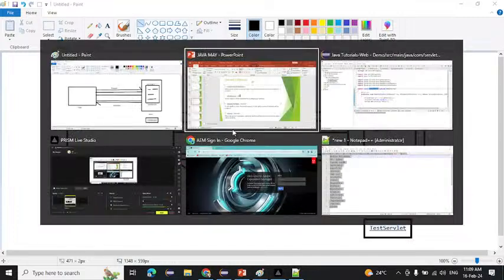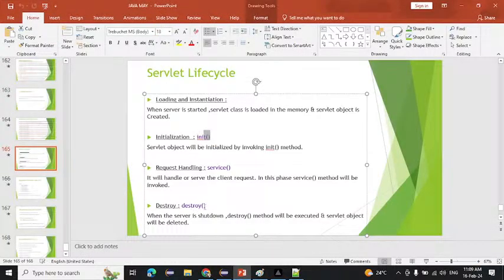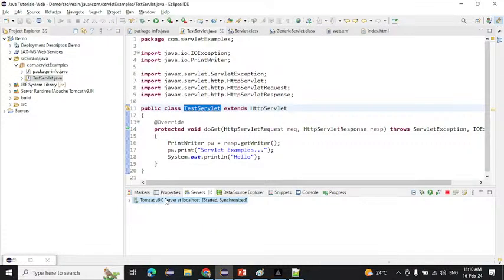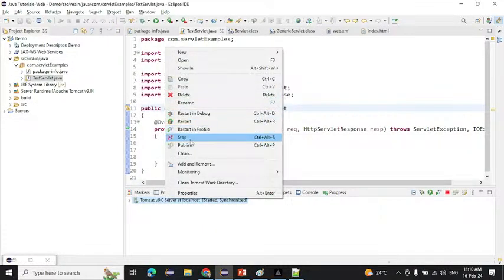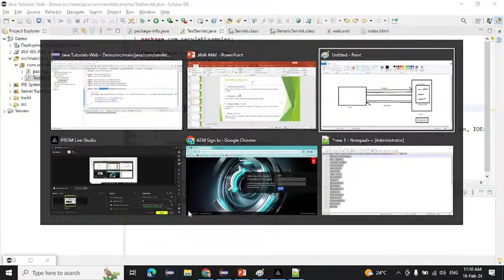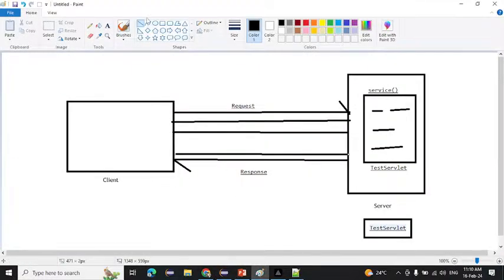Another thing is the destroy method. So what will it do? When we stop our server, suppose I right click and stop the server, at that time the destroy method will destroy our object from the server. Whenever we stop our server, the destroy method will be called, and the object we have on the server will be deleted or removed from our server.